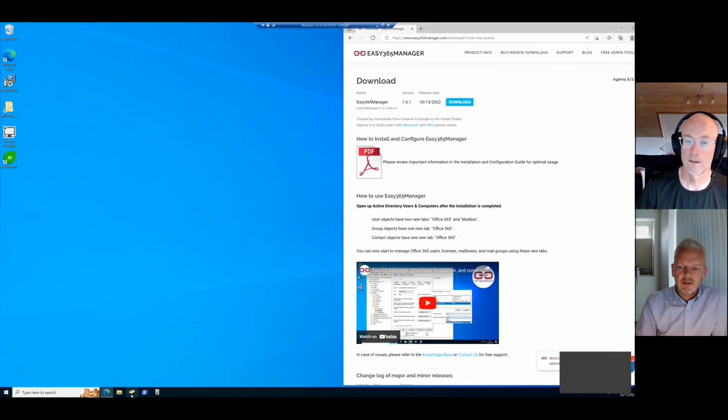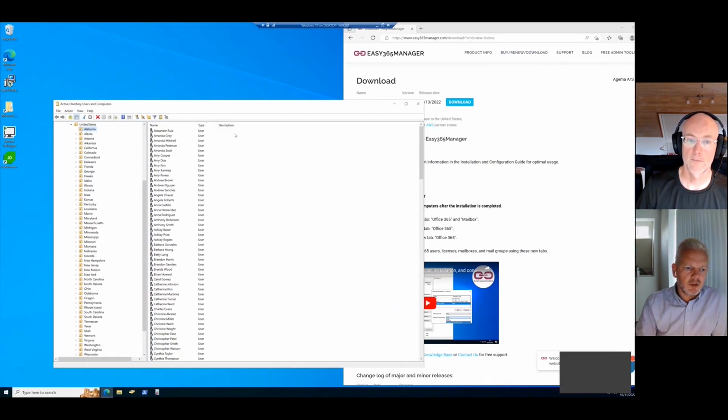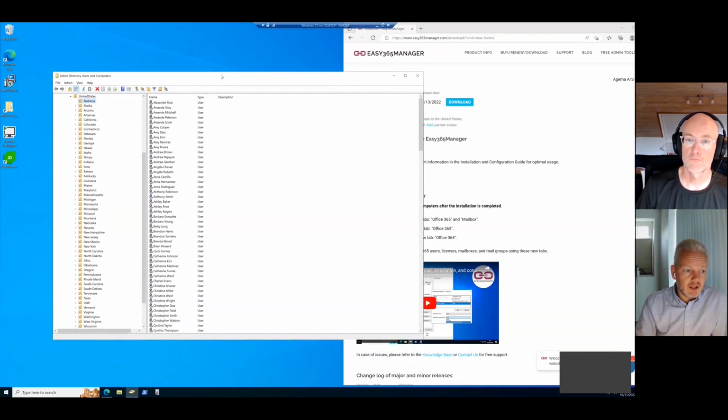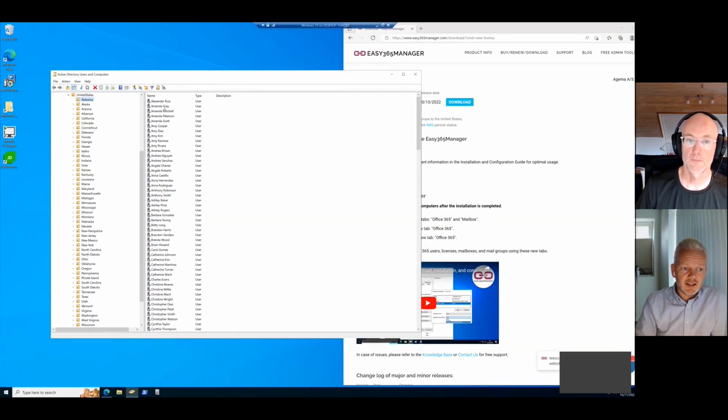Okay, nice. But what components come with the installer? Is there an agent, or does it modify my AD schema? I wouldn't like that. No, it's just a very, very thin piece of software. It's a DLL extension to your AD Users and Computers tool.